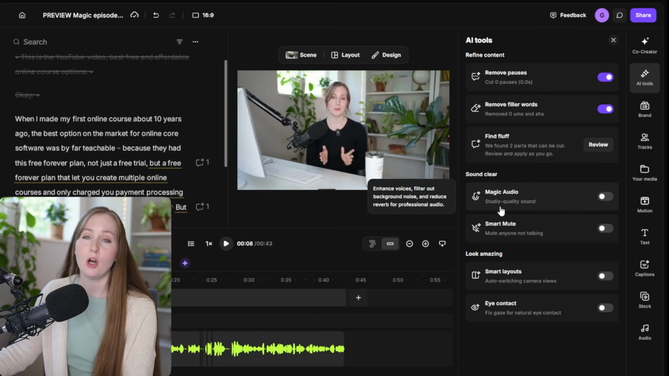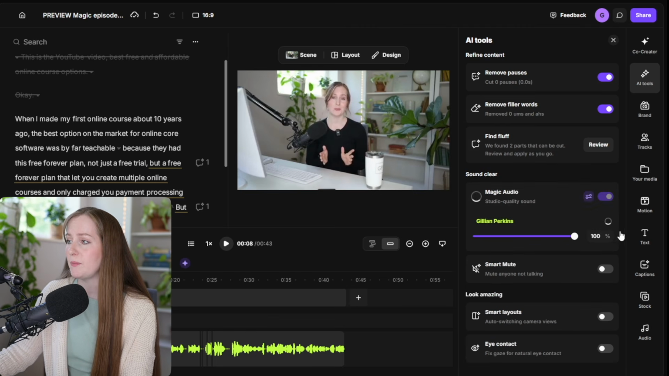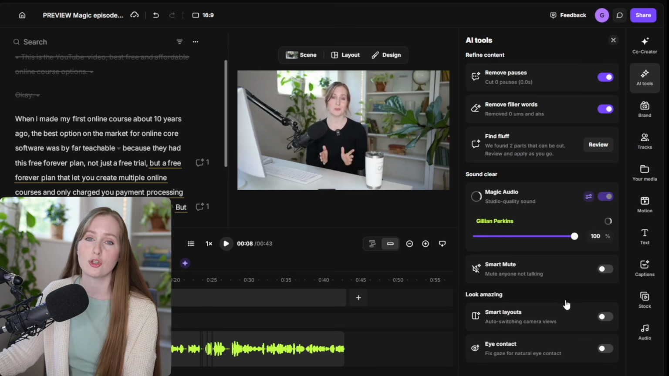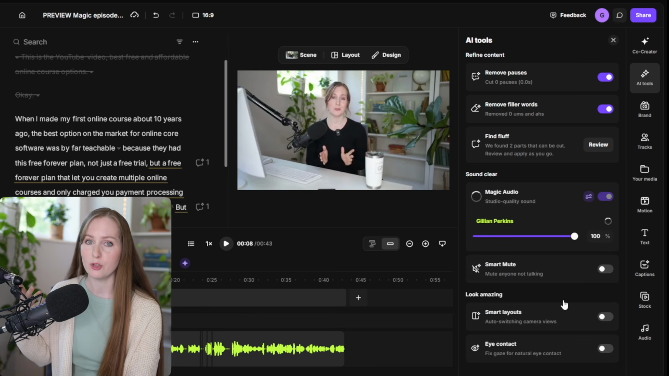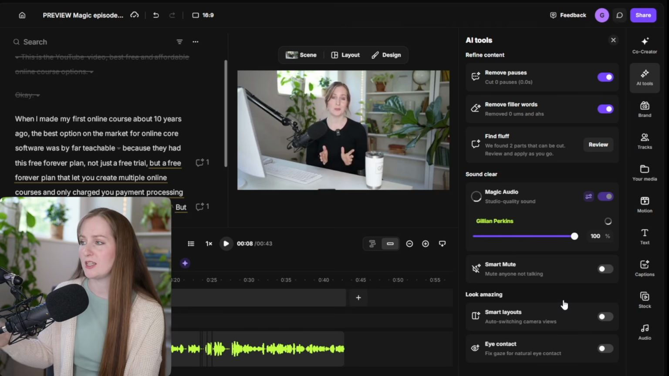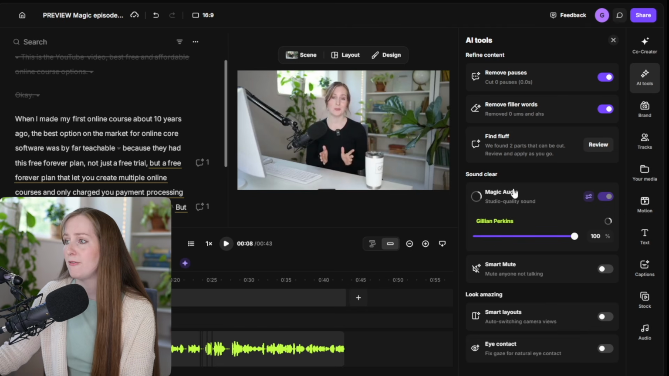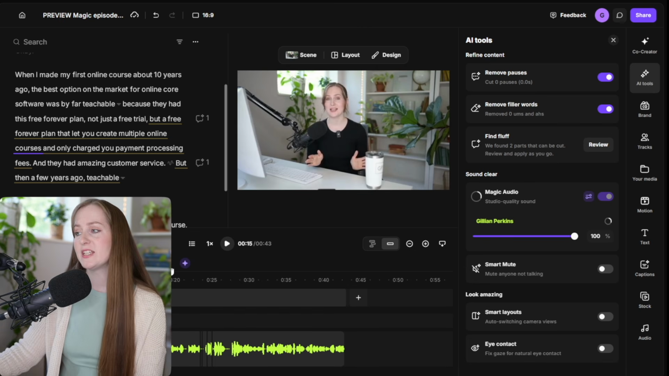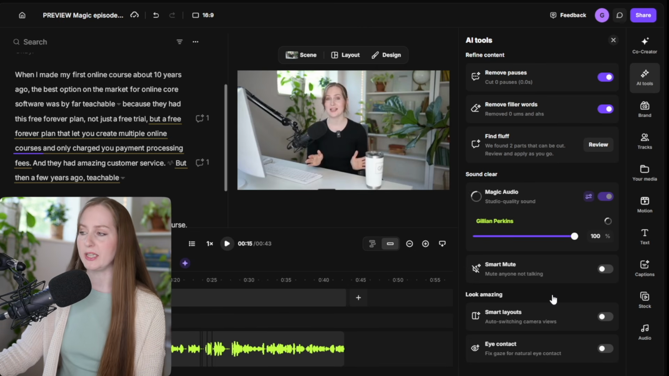One that I almost always use is this one here that says Magic Audio. This one immediately makes the audio quality just sound so much better. I mean, I already have a good microphone, but it still just doesn't sound as rich as it could sound. And this fixes that.